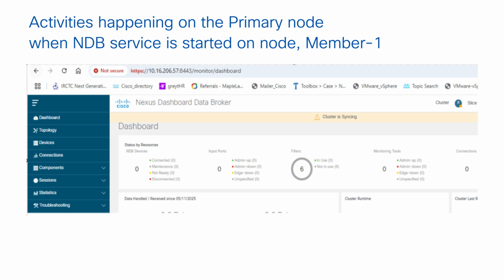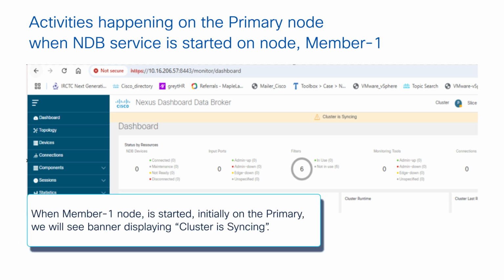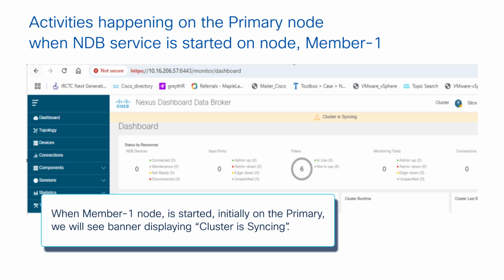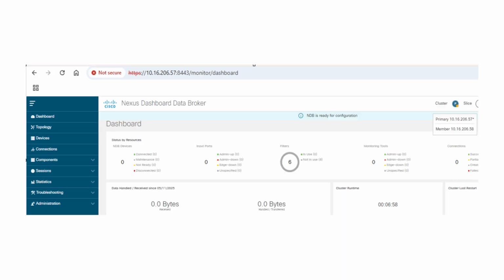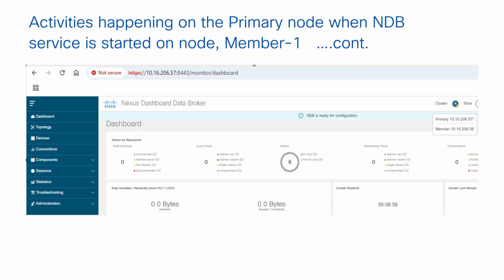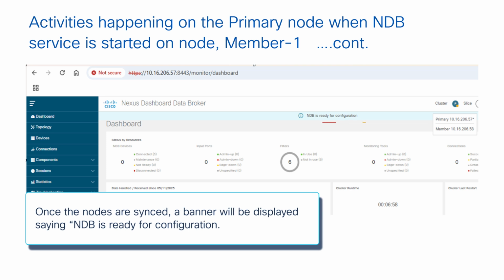So what is happening on the primary node when this member controller is coming up? When you try to log in to the primary node, it is still in read-only mode and still in the formation state, as indicated in the logo, and it clearly calls out that the cluster is syncing. So right now it's not advised to do any configurations on the primary because the cluster is still in the syncing state. It might take a few minutes for the member controller to show that NDB is ready for the configurations.